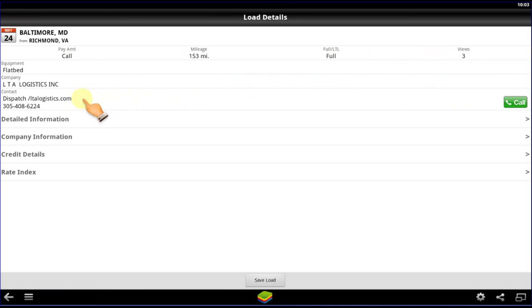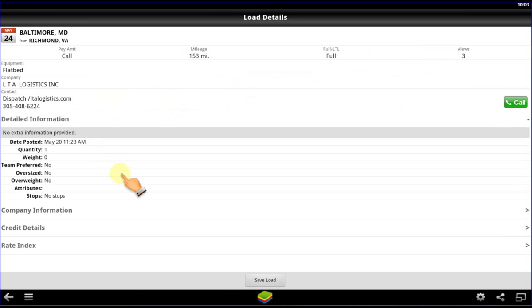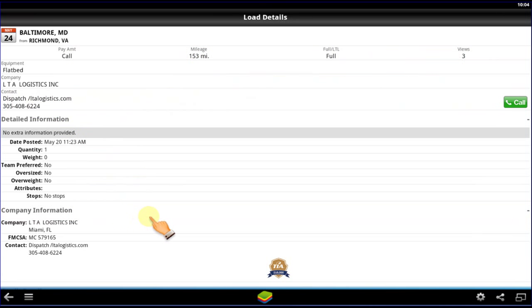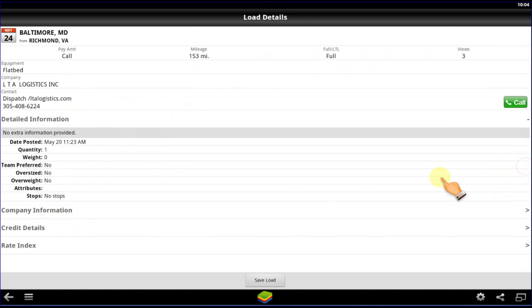the company that posted the load. You'll be able to see the dispatch number, and I'll talk about this green button here in just a moment, detailed information about the load, the number of stops, anything like that. Swipe that back, you'll be able to get to details about the company that posted the load. You can swipe that back.